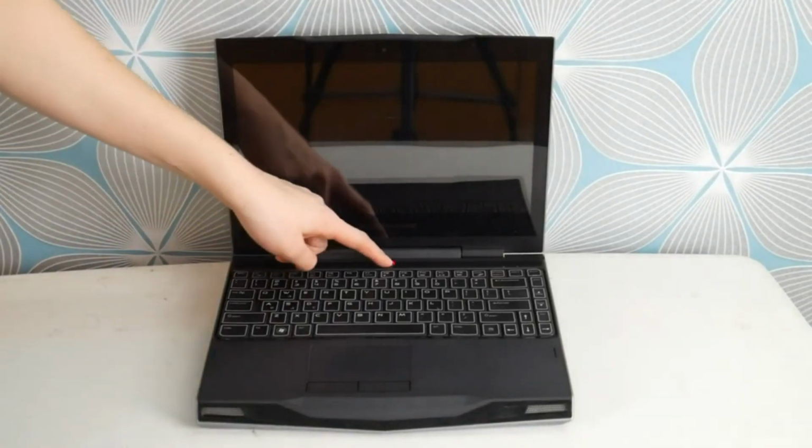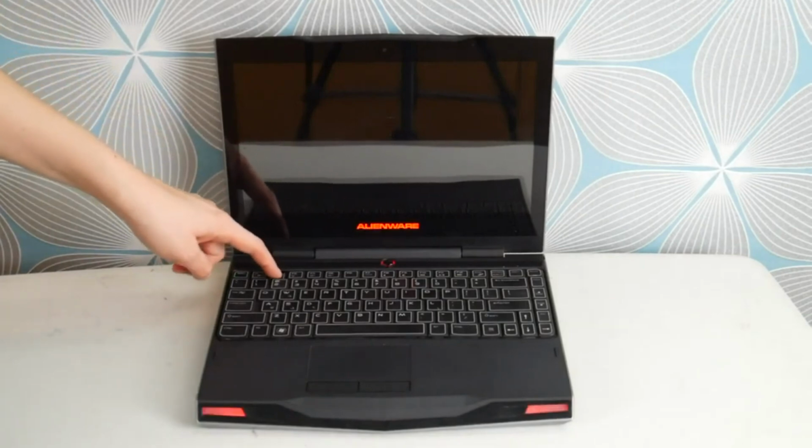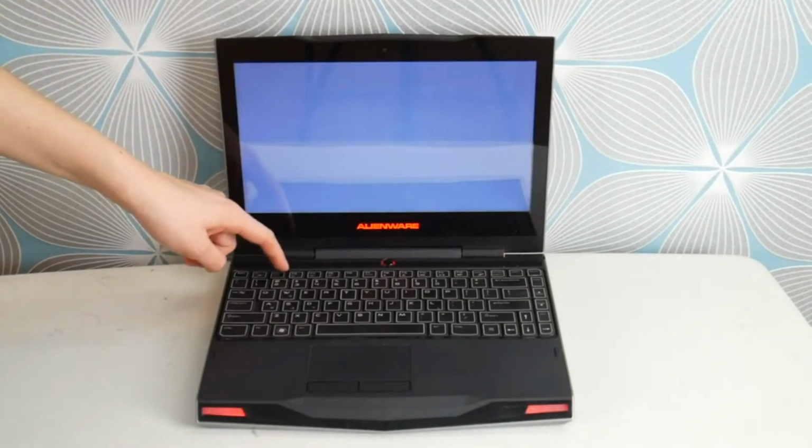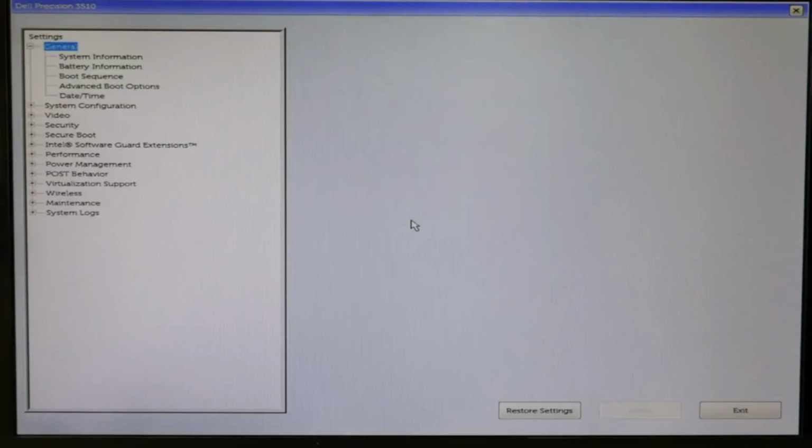So the first thing you're going to do is hit power and start tapping on F2. As a Certified Repair Technician, when I got to a call with a computer with this problem, this is the first thing I would do: access the BIOS settings. All right, going into BIOS, Dell lists improper BIOS setting as the number one reason for boot problems.